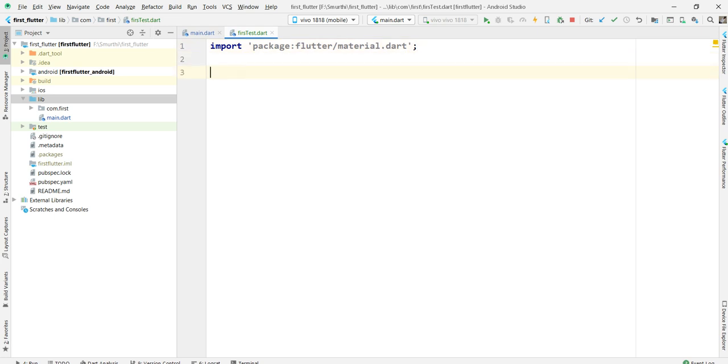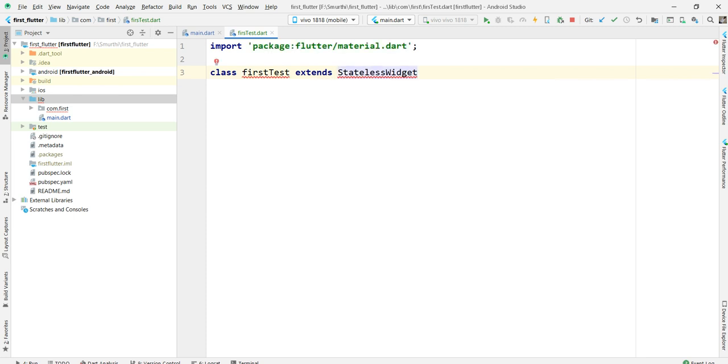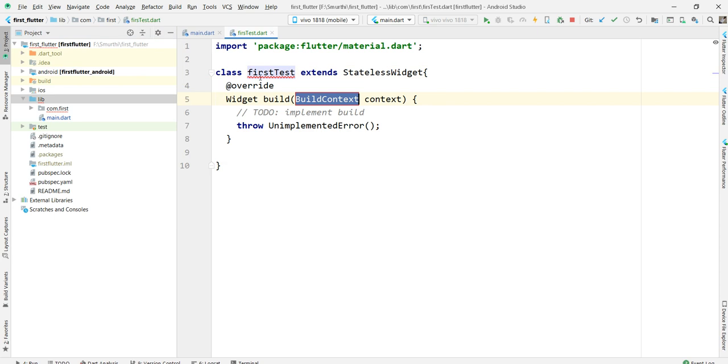Once you import this package, then we need to write our own class which extends StatelessWidget. So I'm creating the class, that is first test, extends StatelessWidget, then a semicolon. Here the missing override is created. This is the same way we created stateless widgets earlier. Now I'm removing these two.